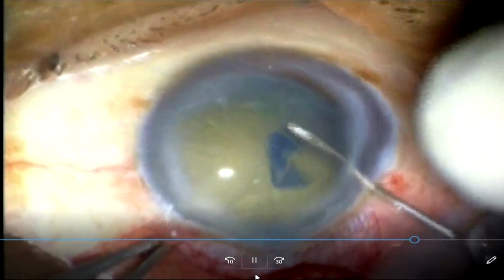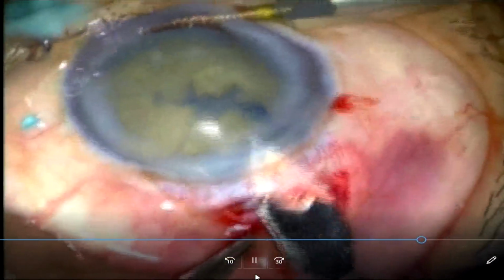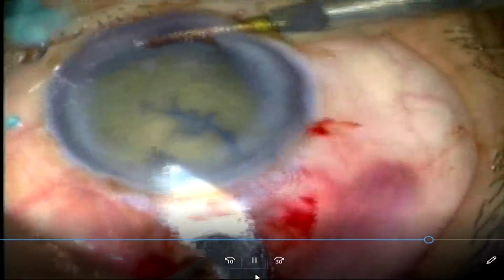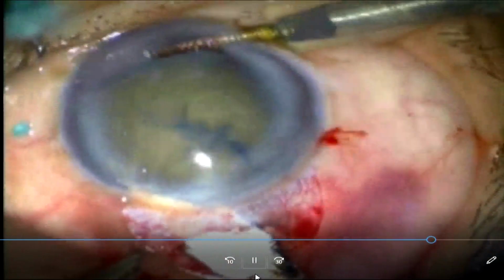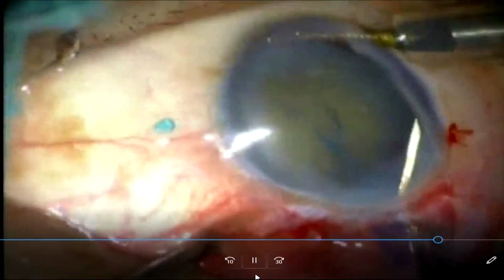Inject viscoelastic, complete your steps, and then the further enlargement needs to be done with the keratome, because at this stage if you do something, you are going to create a ragged wound. So never try to dissect when your eye is in a hypotensive state. That is the most important thing.